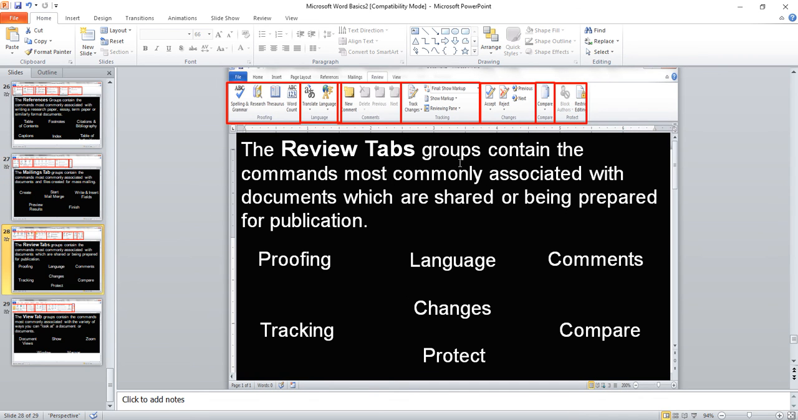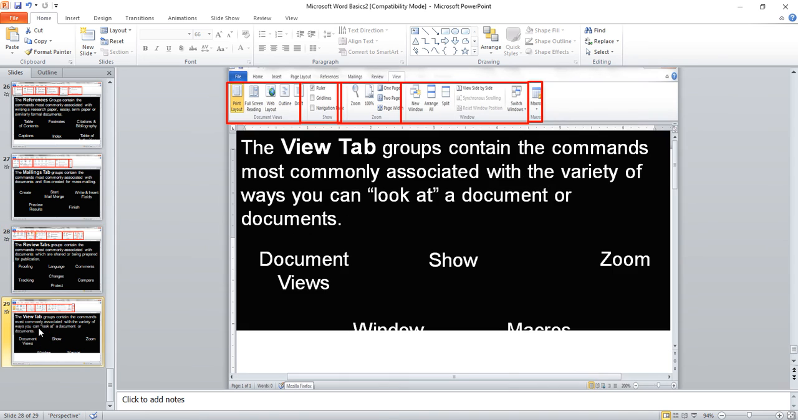We also have another one, the review tab group containing the commands most commonly associated with documents which are shared or being prepared for publication. We can review proofing, language, comments, changes, tracking, protect and compare. Then the last tab is the view group containing commands most commonly associated with a variety of ways you can look at a document or documents. Document view, you can show, zoom, window, etc.